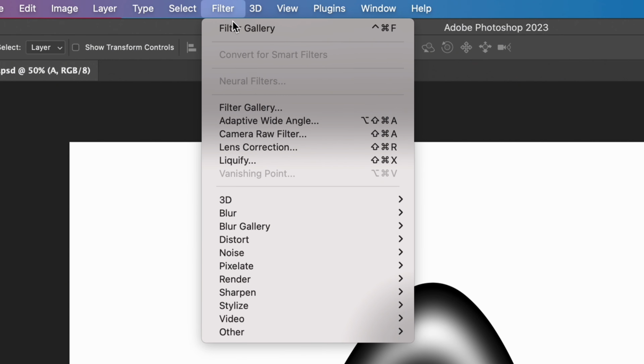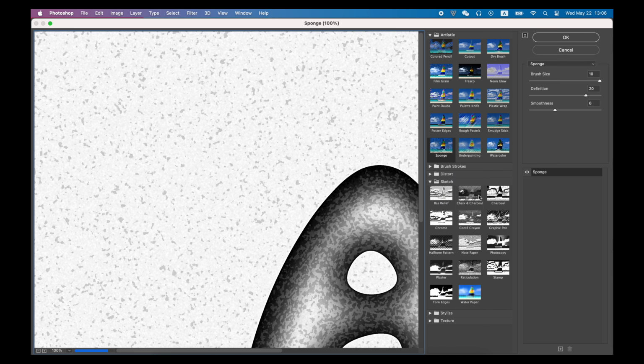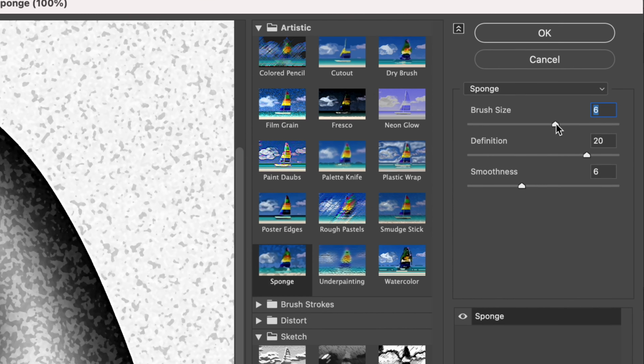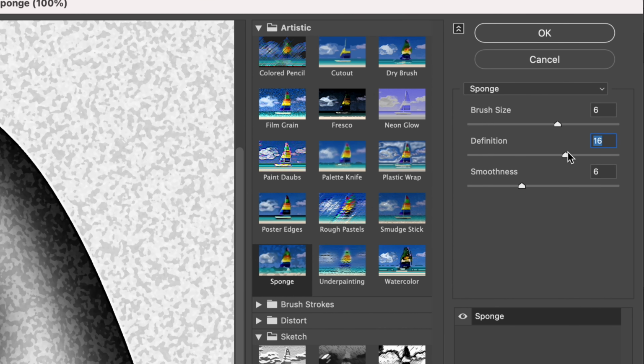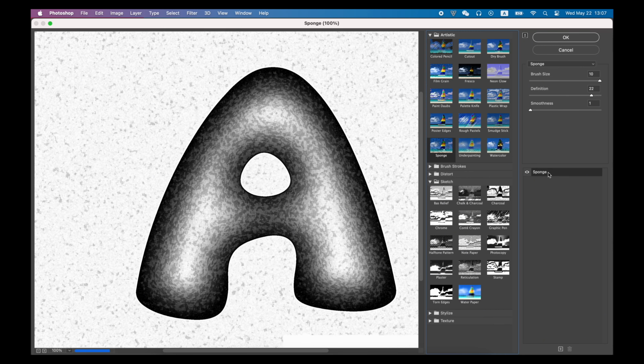Go to the top menu, find Filter, then Filter Gallery. First, give it a sponge filter in the Artistic. You can play with the brush size, definition, and smoothness a little bit. All these settings can be changed after. Now just set them to somewhere you like.